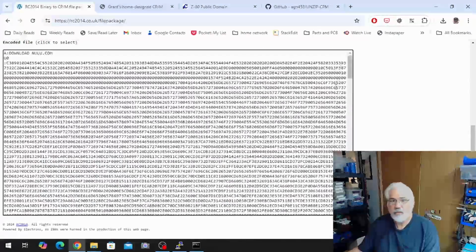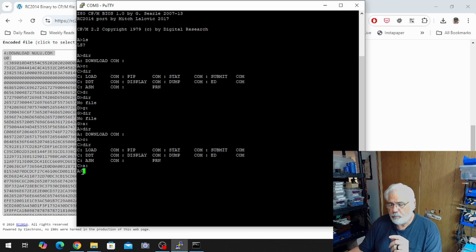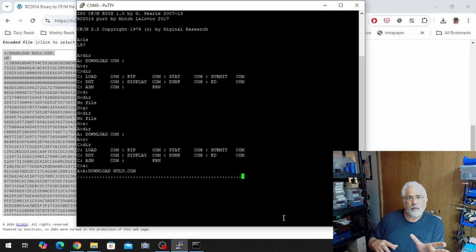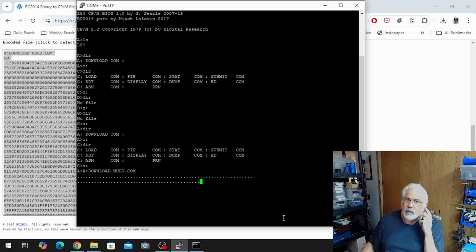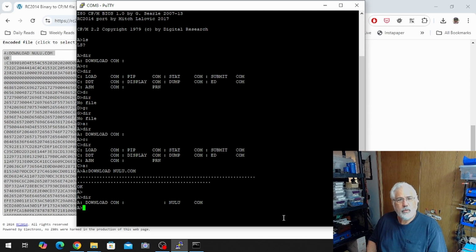So all we have to do to get Nulu on our machine is I'm going to click in this and hit Control C. Now see, download is automatically going to run when I paste this in because it's this command, probably followed by a carriage return or carriage return line feed. So now all I have to do is paste this, and there it goes. So I copied it, and then I right click, because right click will do a paste in PuTTY. So if we do a dir, there it is, Nulu.